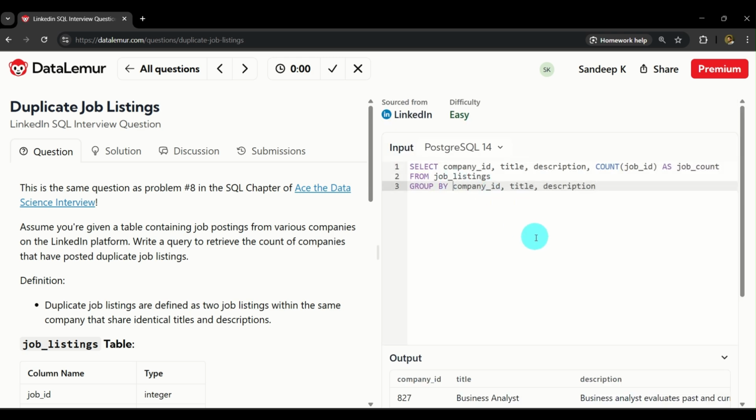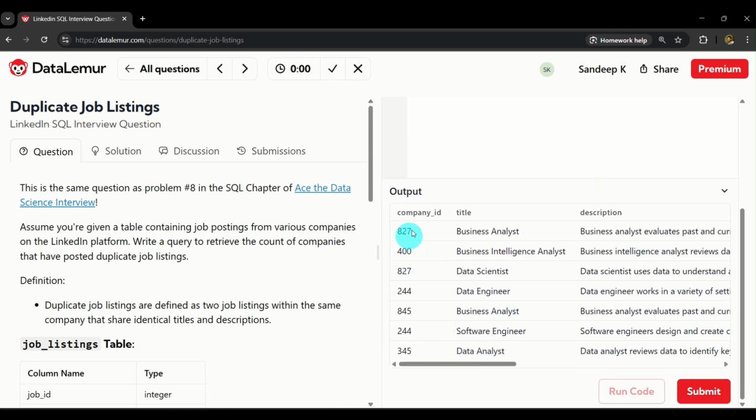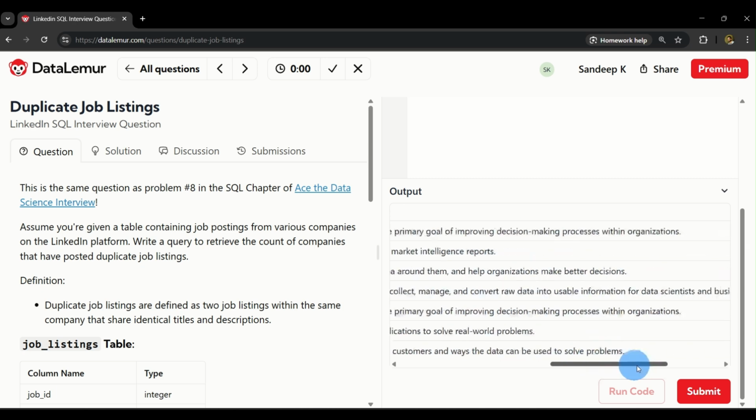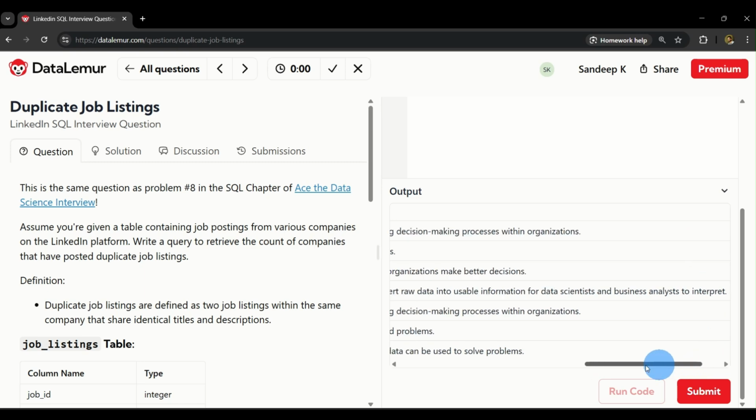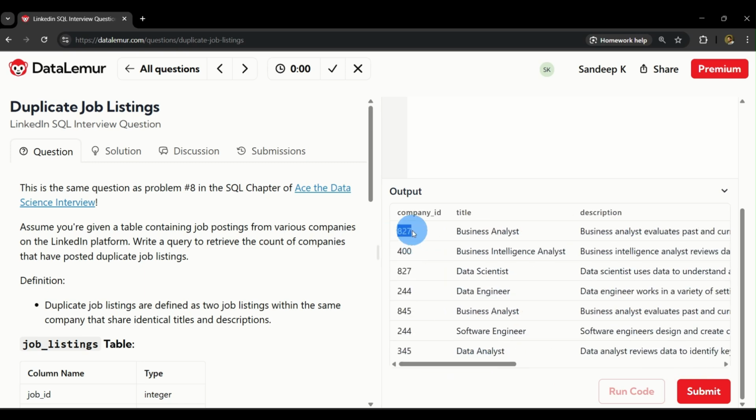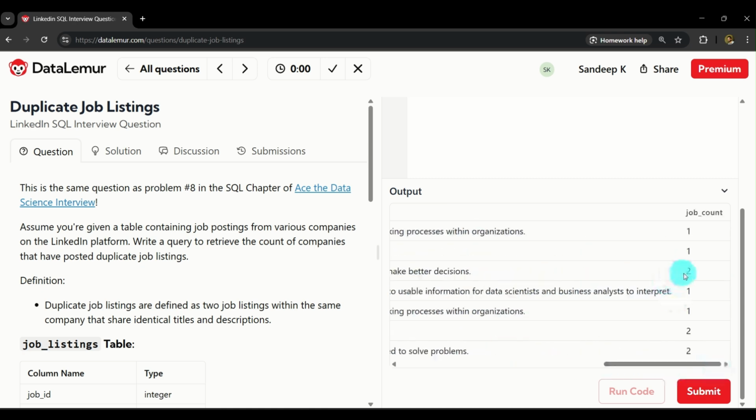So now if you see, I have run this query and my output looks something like this. I have a company ID and the title, and on the right side you can also see there is a job count. So in this table I can see company ID 827 and 827 again, but this job is different from this job, and data scientist comes twice. So if you scroll on the right side, you will see job count appearing as two.